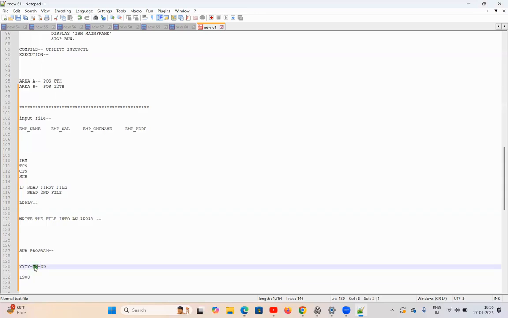Then the month should be between 1 and 12, and the day should be between 1 and 31. Suppose January, March, May, July, August, October, December should be 31. Then February, if it is a leap year, should be 29. If it's a non-leap year, it should be 28. Remaining months should be 30 days. All these kinds of validations are there with this date format.